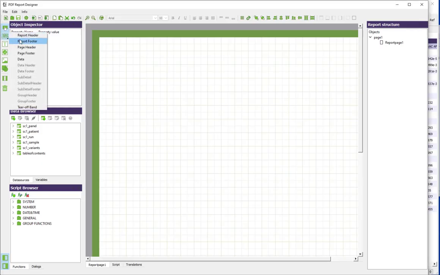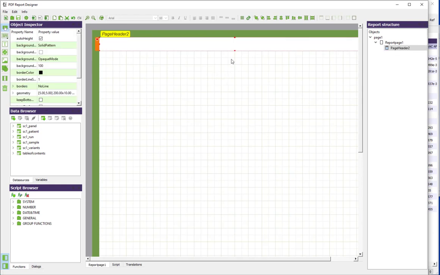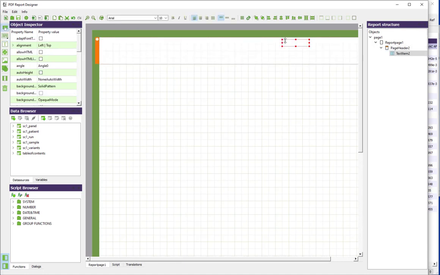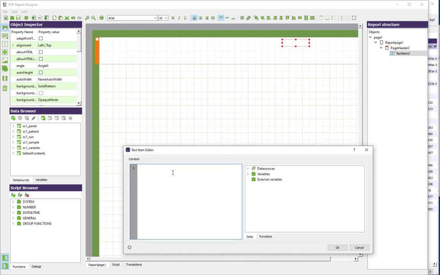When adding content to a band, you can manually enter text and/or select fields from the database. Click the text item icon and then click on the location in the band where the text should be shown. After adding, you can still move and resize the text box as needed. Double-click the added text box to enter text. You can type or copy and paste text in the left side.